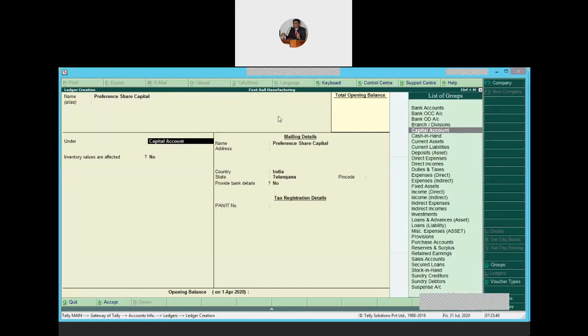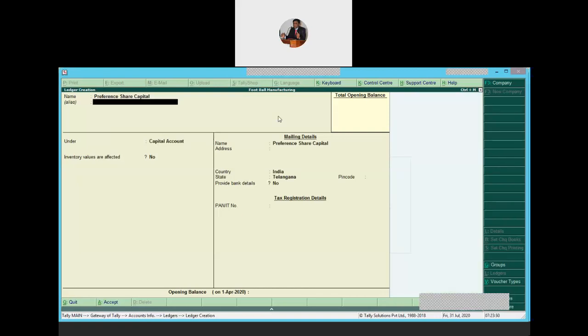This comes under capital account. See here, preference share capital, alias. Any other short name if you want to give, we can give. This comes under capital account. When you are coming here, automatically the list of groups is listed here. From the list of groups, we need to select the accurate group under which this ledger falls.